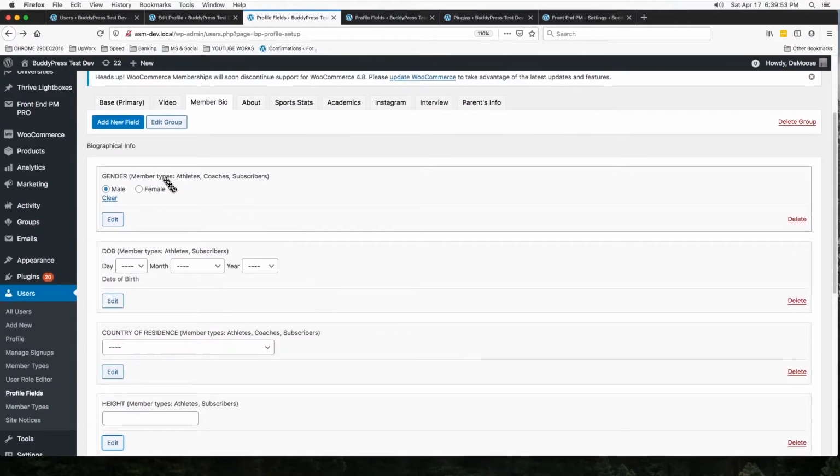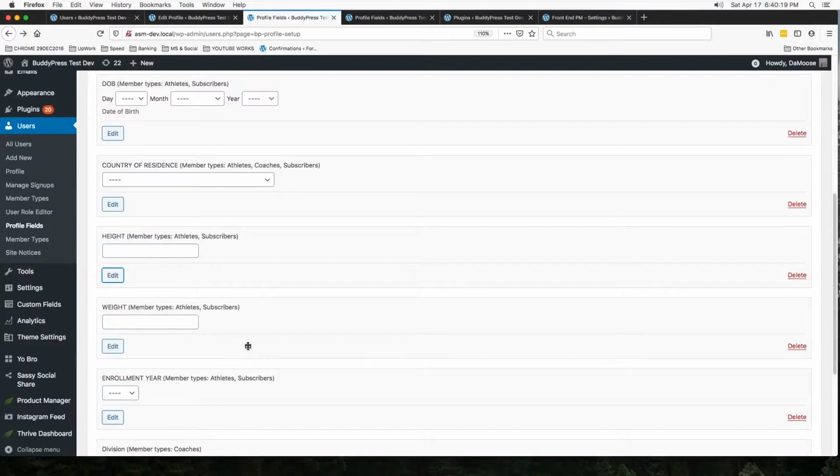Also, if you look closely here, you'll see this is where the members who are able to see these fields are also notified. Member type: athlete, coach, subscriber. So gender comes for all types of users, but height, weight, enrollment year, these are not going to show up on the coaches because these have the athlete and subscribers only, right? These are limited to these guys only. So these items are not going to show up in the coach's profile.